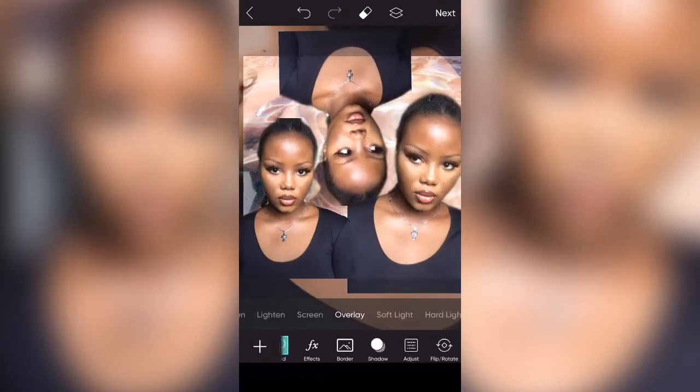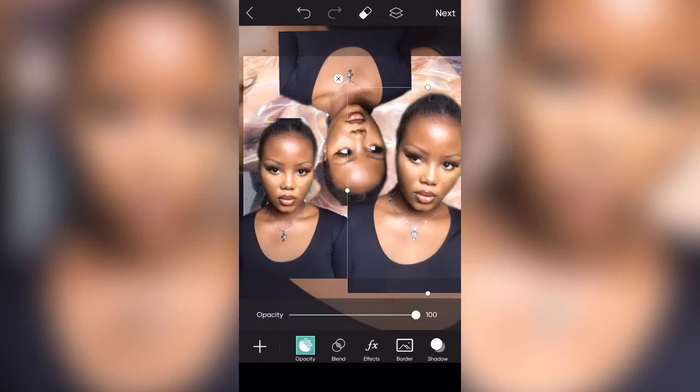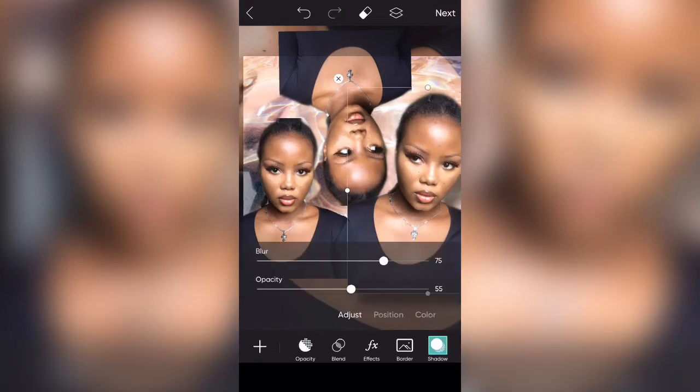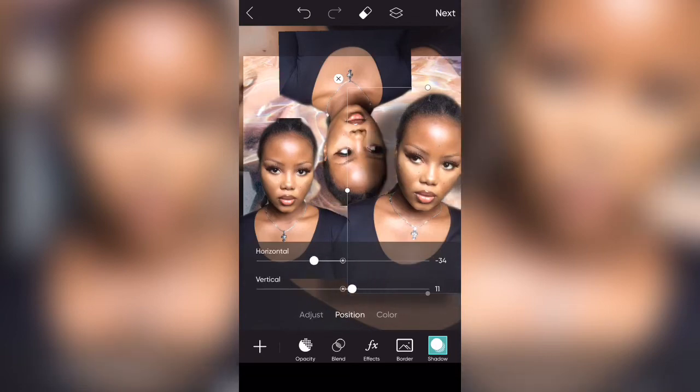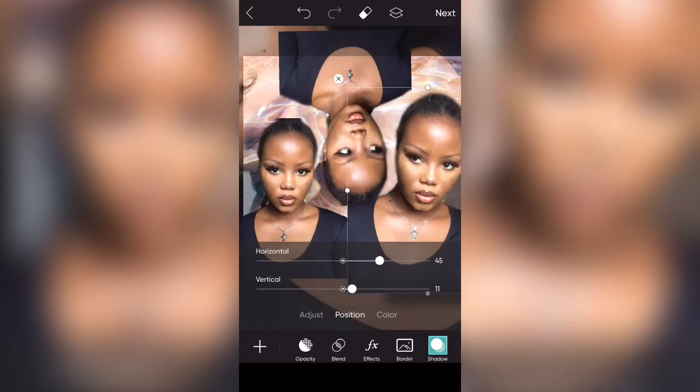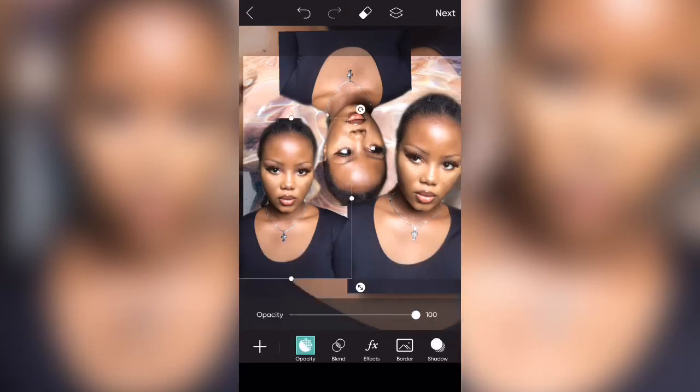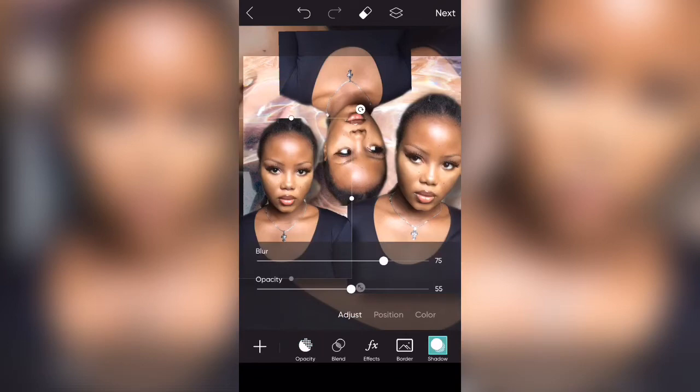Right after that, I'm going to click on the image, and I'm going to add shadow. The reason why I'm adding shadow is because it gives it the effect like it's glued to the background. You can adjust the blur, you can see. Yeah, so I'm going to add this, then position. You can put it to the right side, to the left side. You can take it up, take it down. So I'm going to leave it right here, and I'll do the same thing to the rest as well.